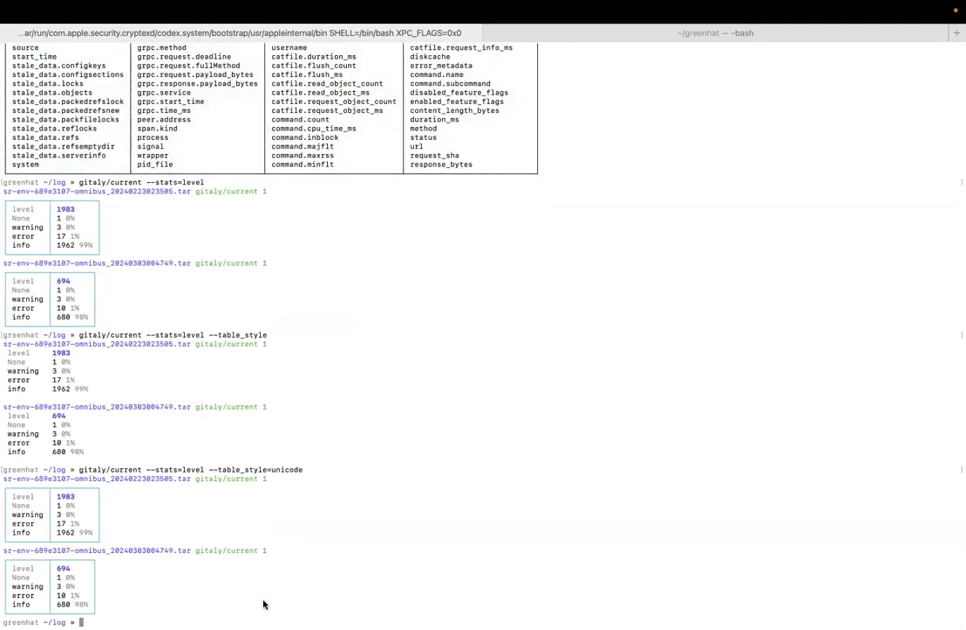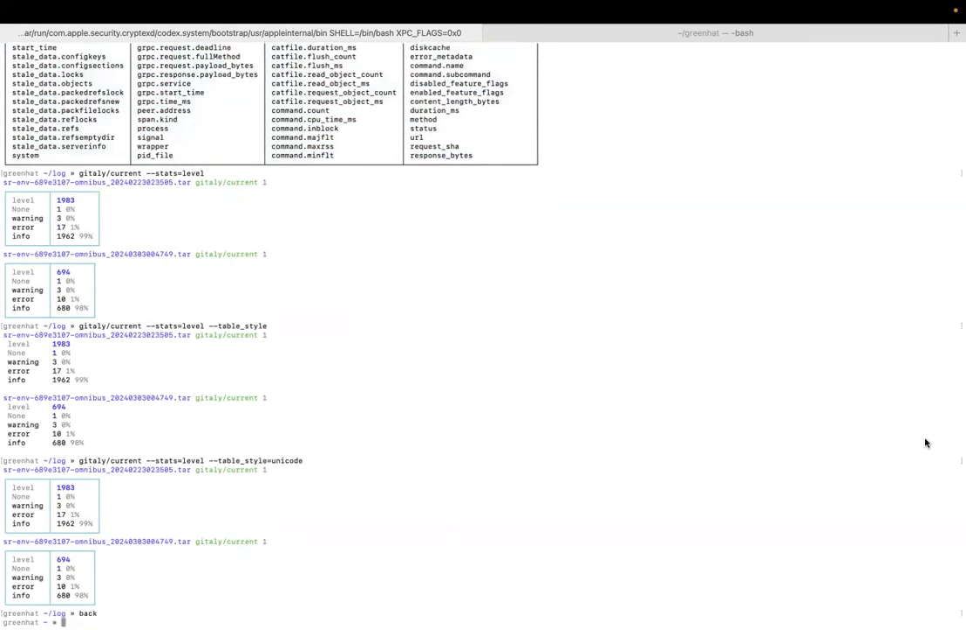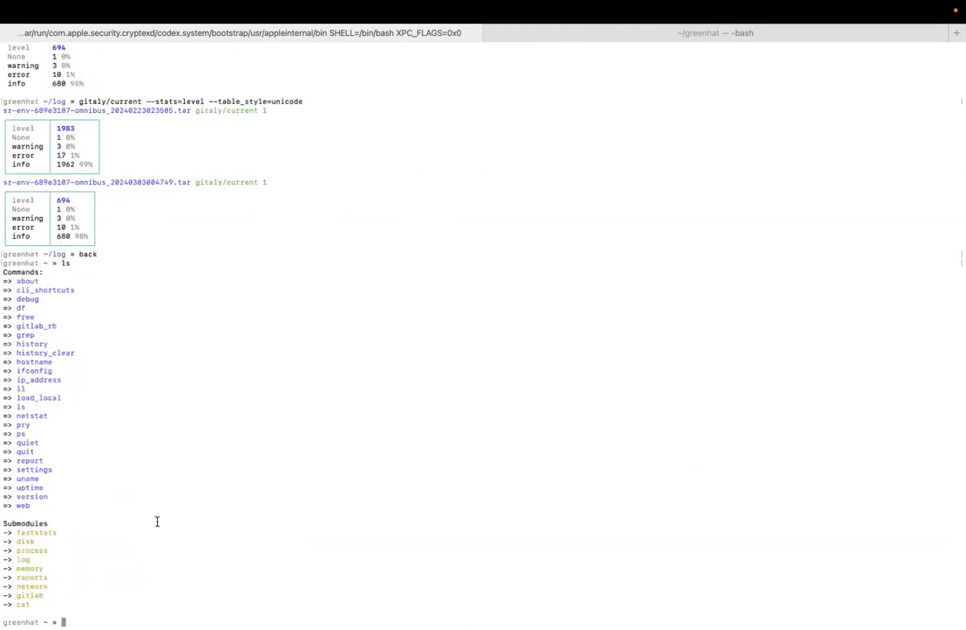All right, we're running a bit low on time, but I'll quickly go through these last couple of submodules that we have. So we'll look at memory quickly.